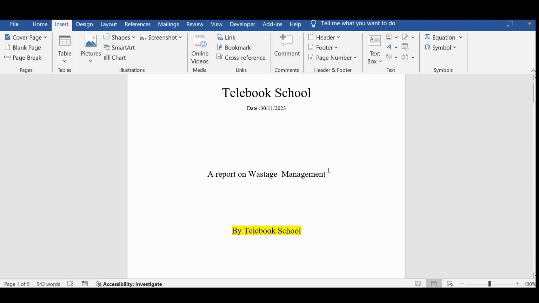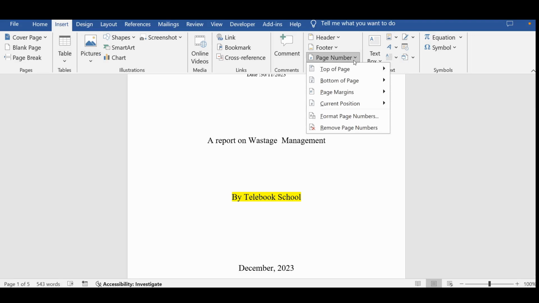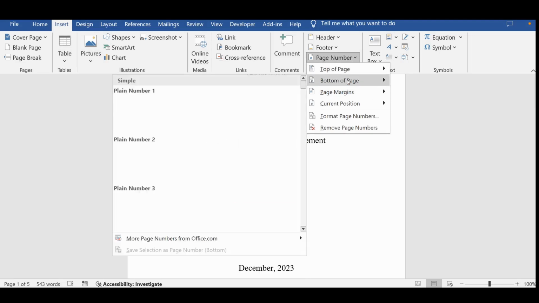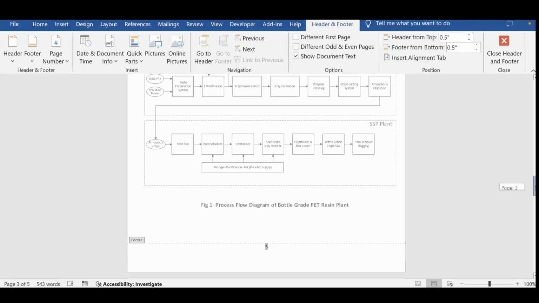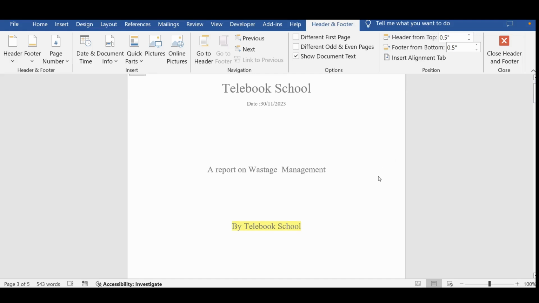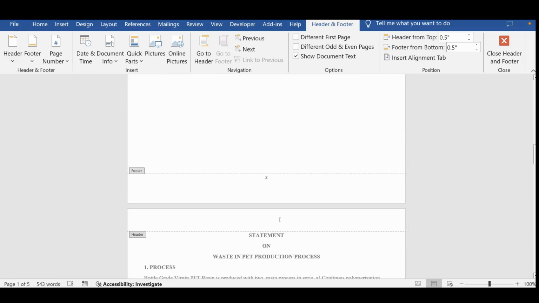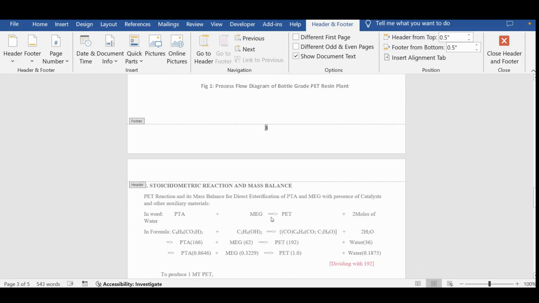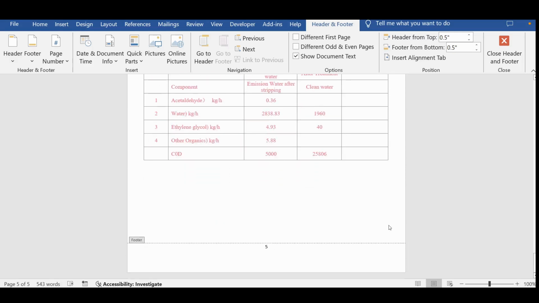So let me show you. First, if I go to the insert option and go to page number, and if I put a page number, so let me click one page number at the middle. If I click here, you see it takes page number from the first page 1, second page 2, third page 3, fourth page 4, fifth page 5.